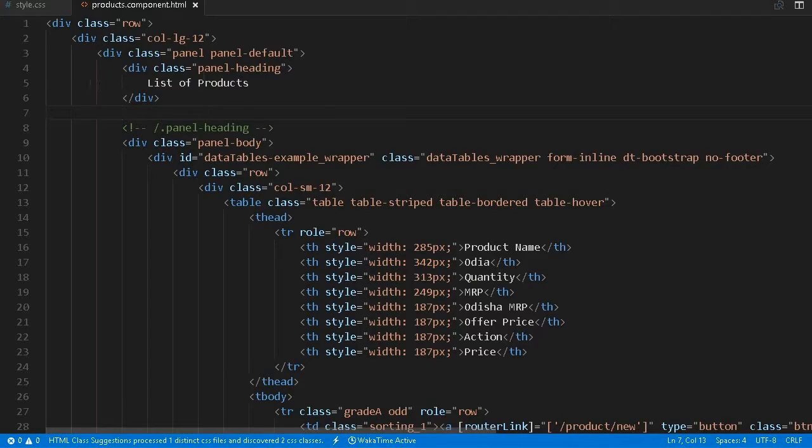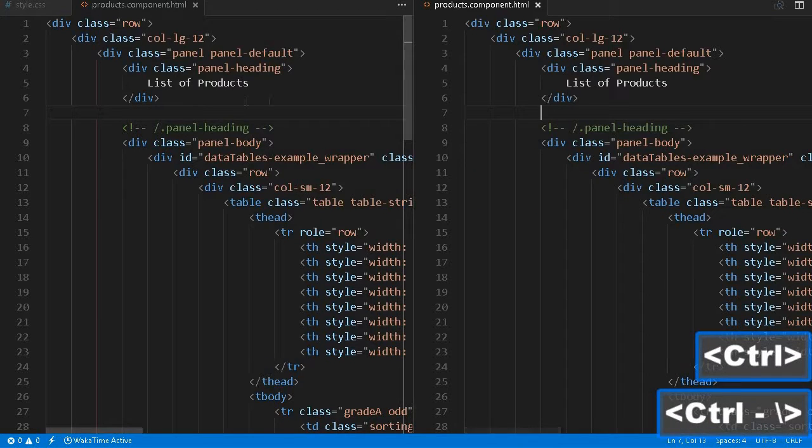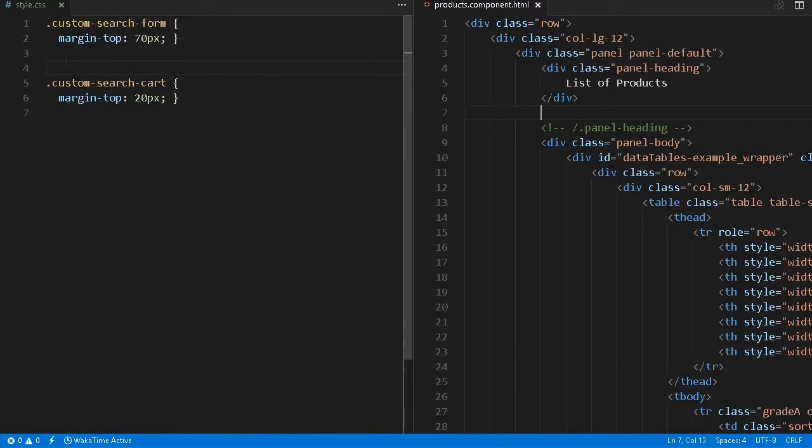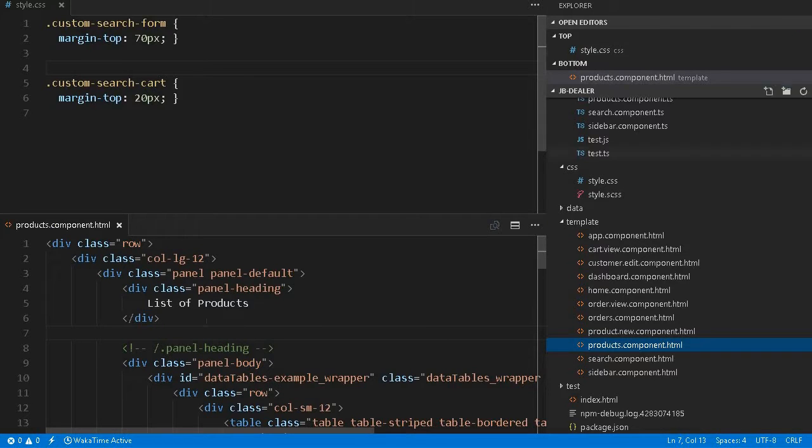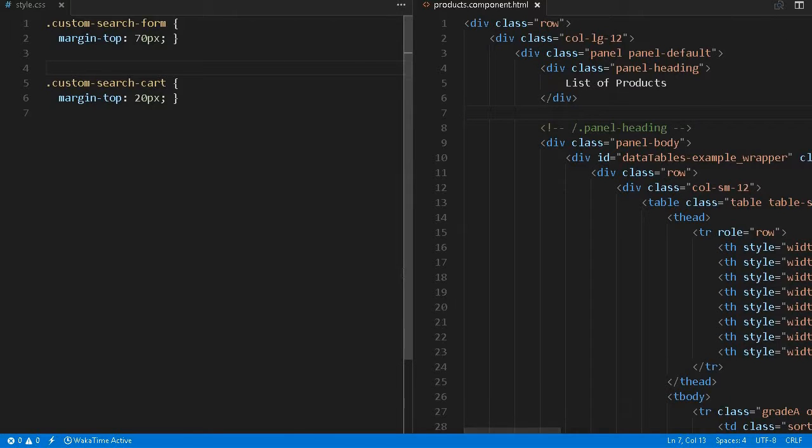If you would like to split this editor, you can use Control and backslash. It will open a new editor, and you can close it. So inside one you can have an HTML file, and in another you can have the notepad. If you would like to split vertically, it is a new feature introduced recently. You have to click this icon, and it will move it horizontally. If you click again, the split screen will be vertical. So as per your preference, you can use it.